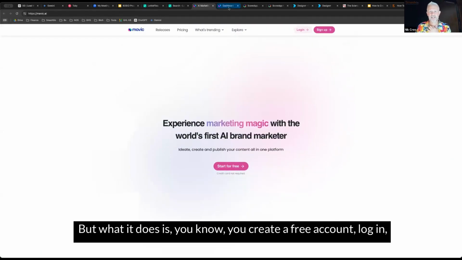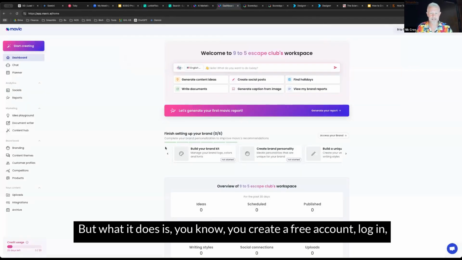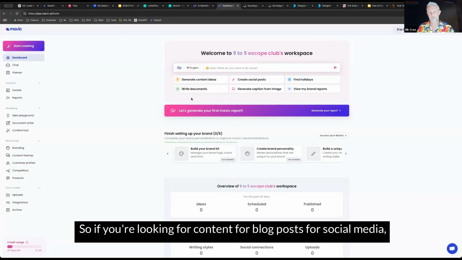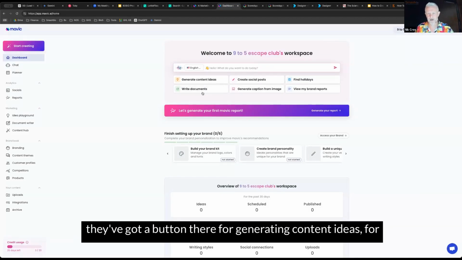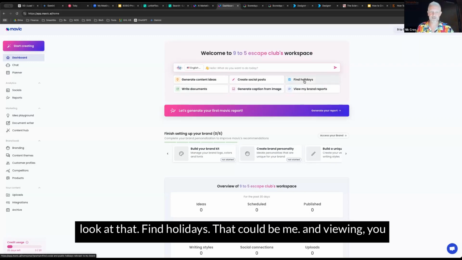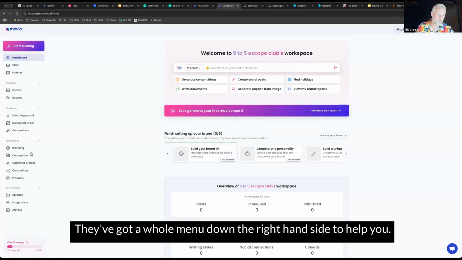What it does is, you create a free account, log in, and then you can start doing things like generating content ideas. If you're looking for content for blog posts or social media, they've got a button for generating content ideas. You can also write documents, create social media posts, and generate captions from an image. Oh, look at that, find holidays. That could be me. And viewing things like brand reports. They've got a whole menu down the right-hand side to help you.